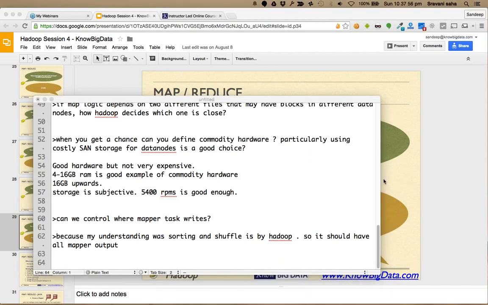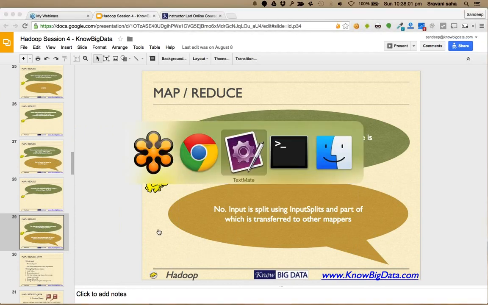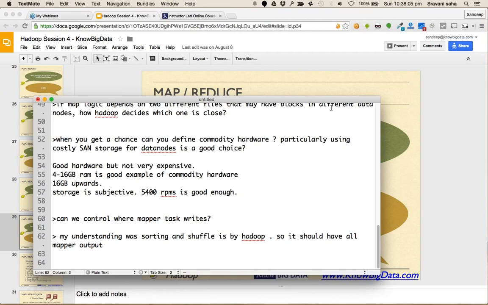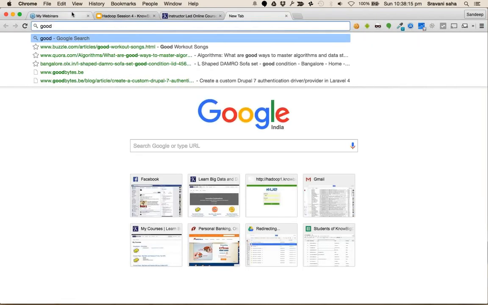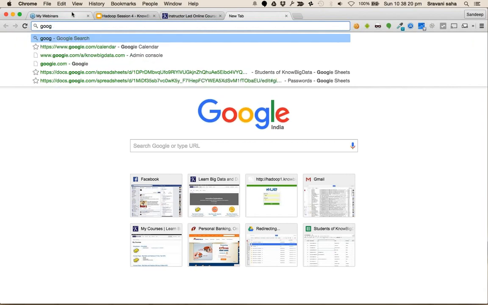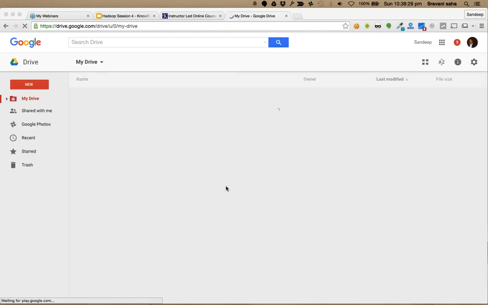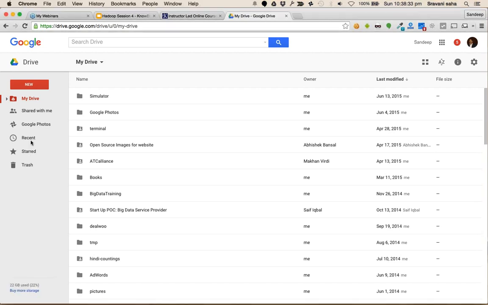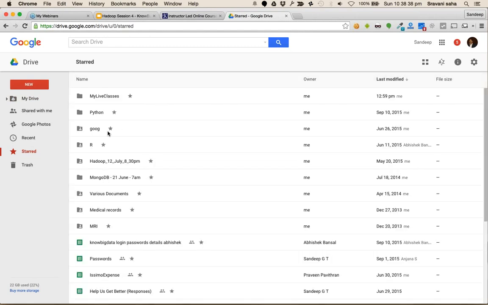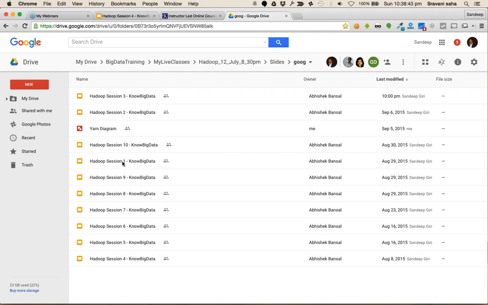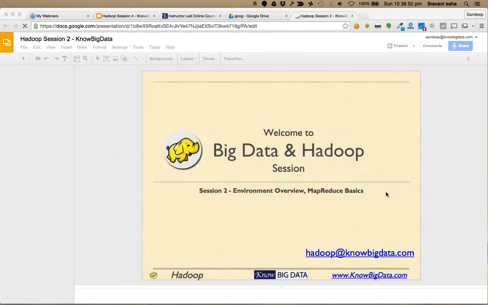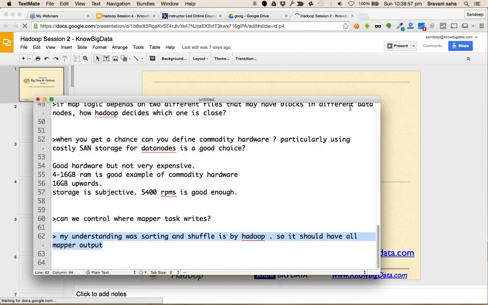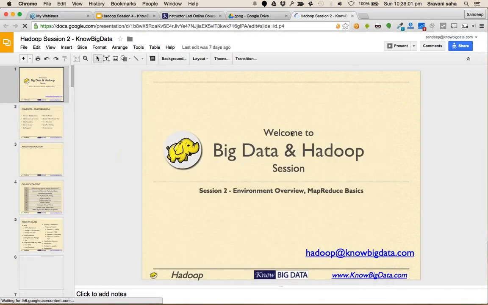Let me talk about Savna's question. So I think a better idea would be to go back to, so there are two more questions to answer. Does anybody else have this confusion that for sorting and shuffling you need all the mapper output data?